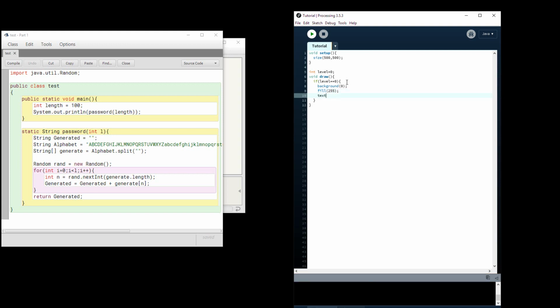Then we're going to go with textAlign, which aligns the text. We want it to be centered. We want it to be center. The first center is for X, the second one is for Y. And then we need a text size.